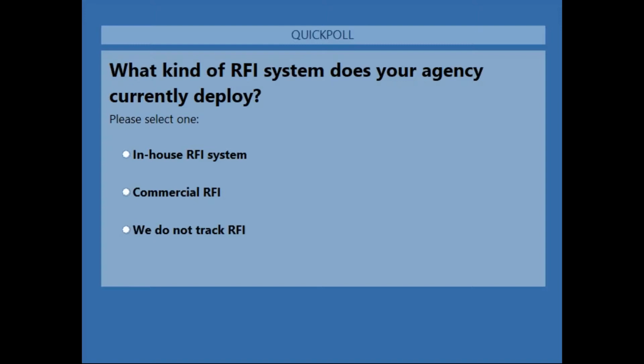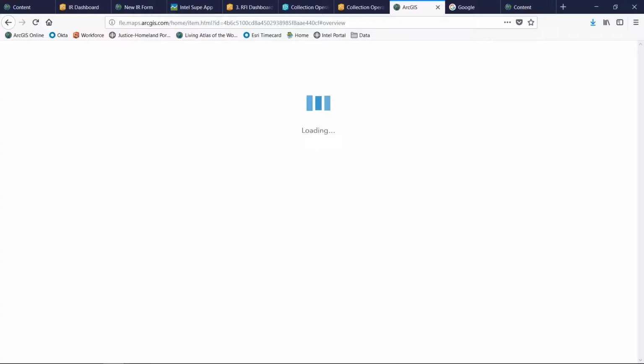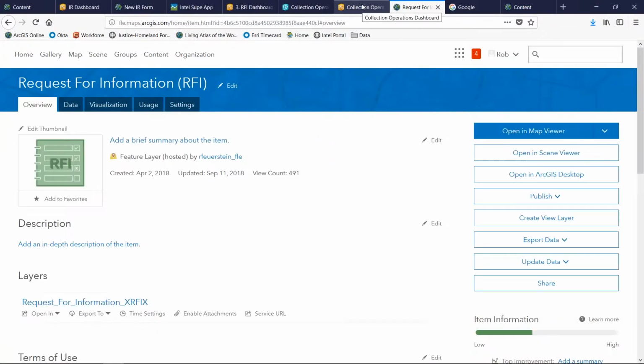And what we have here for this poll question is, what kind of RFI system does your agency currently deploy? Is there something in-house, that could be something your IT folks built? It could be Excel. Do you have a third-party commercial RFI system in play at your agency, or does your agency simply not track RFIs? We'll give you about 15 more seconds to respond to that.